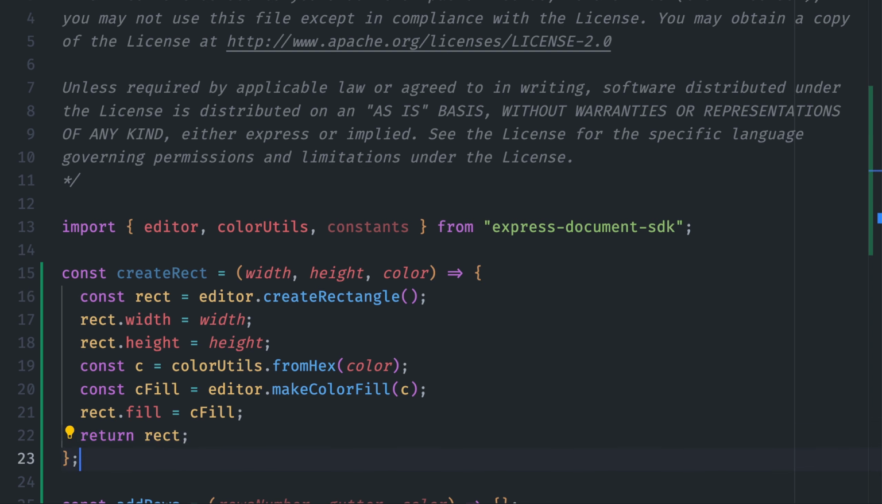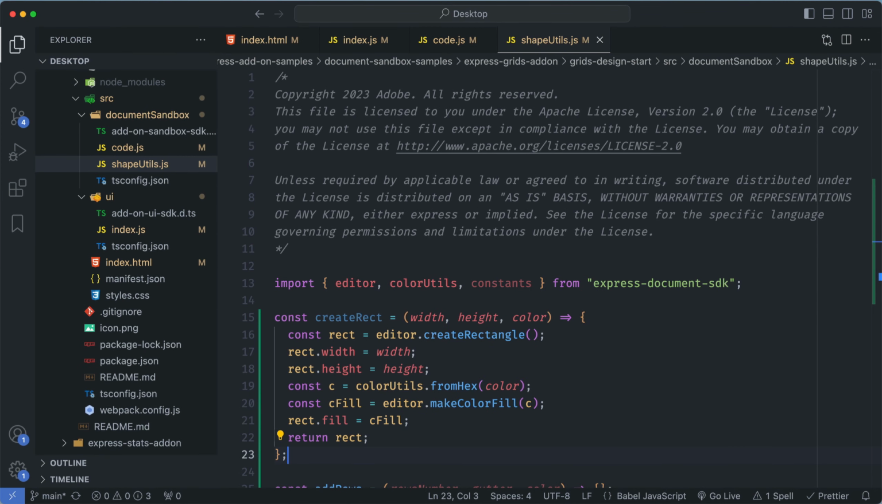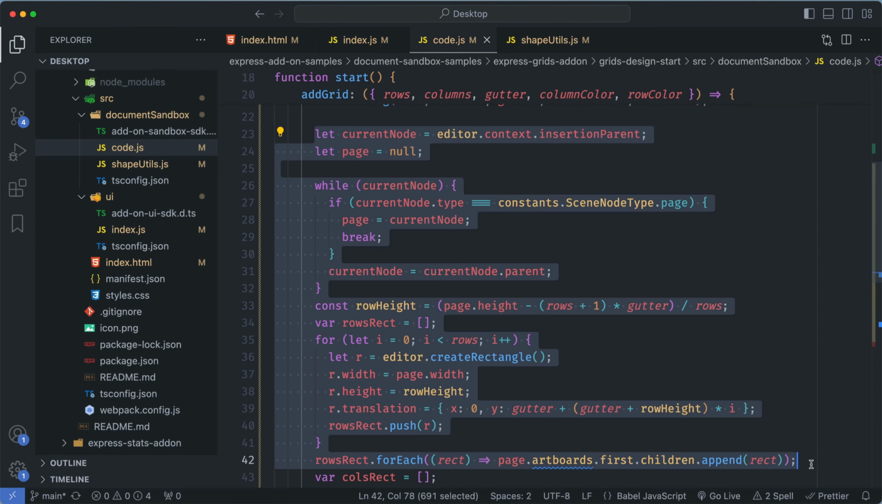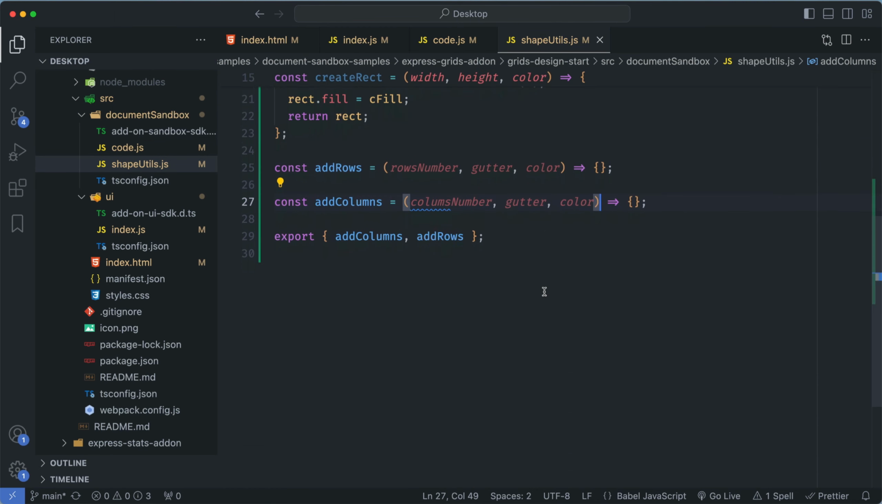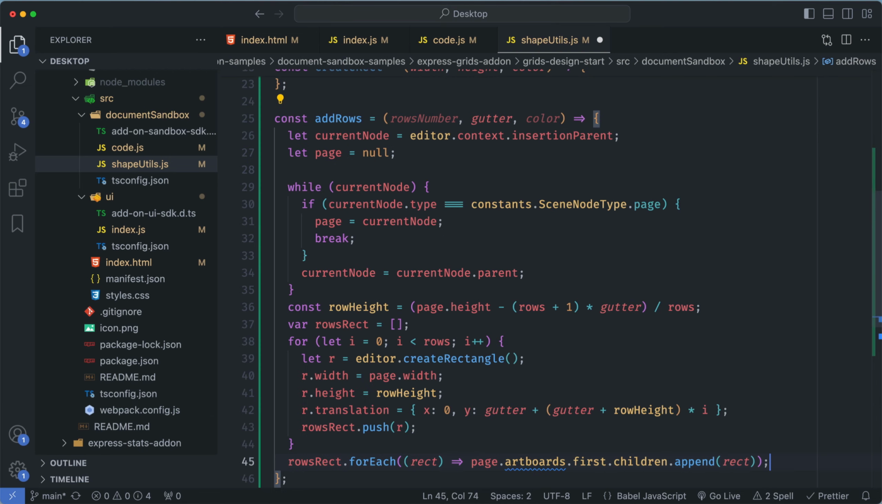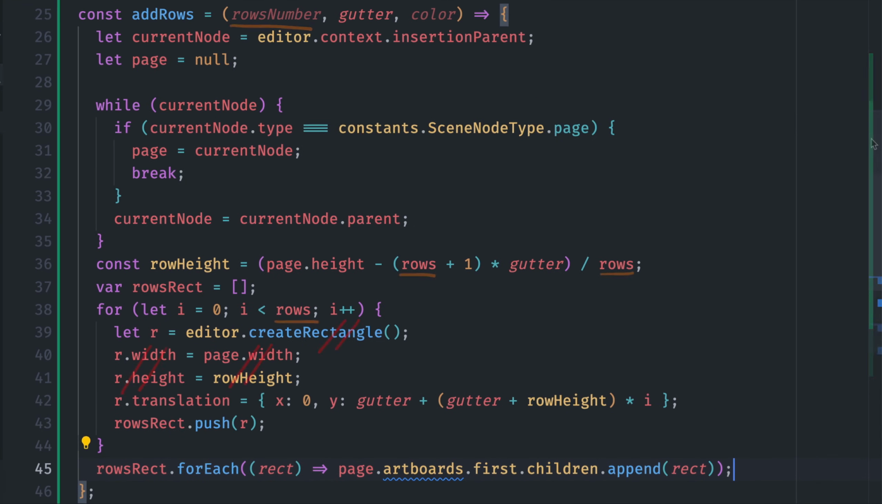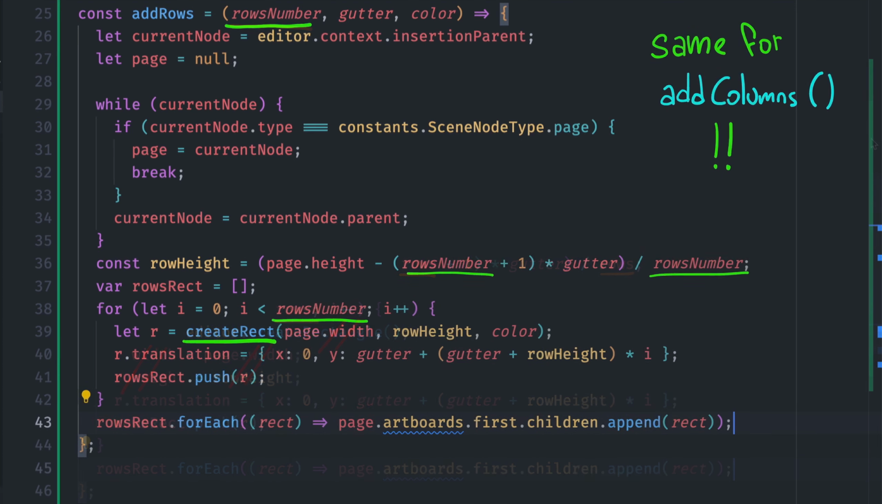As this function is used just in this file, there's no need to export it. It's private to the module. Now let me grab the code we wrote for the rows and columns in code.js and rearrange it here so it fits. Just minor tweaks. We must replace rows with rows number, get rid of the editor createRectangle, and use our createRect. Similar changes for the addColumns function.